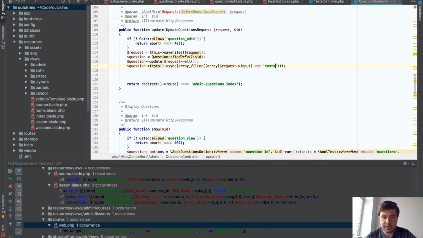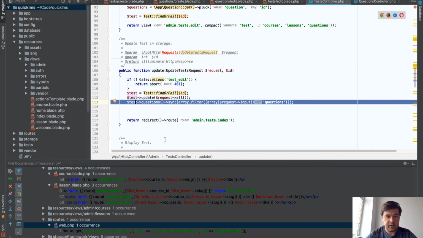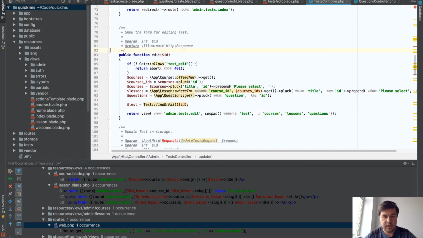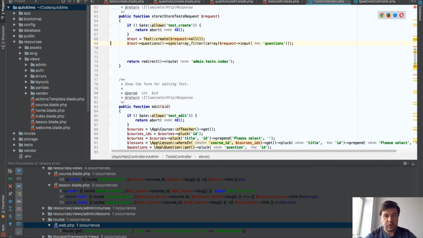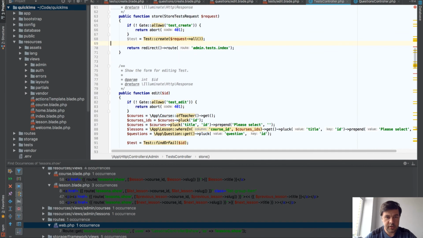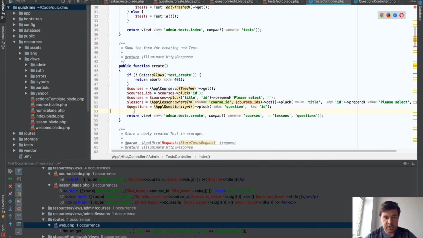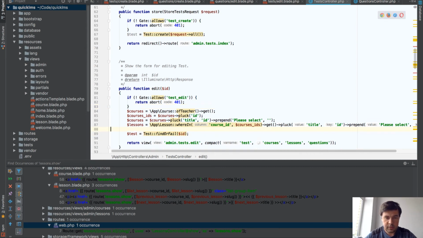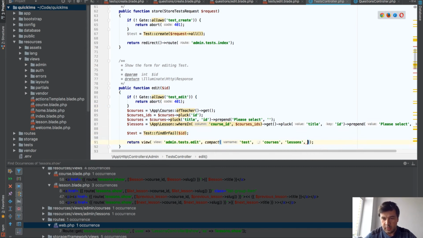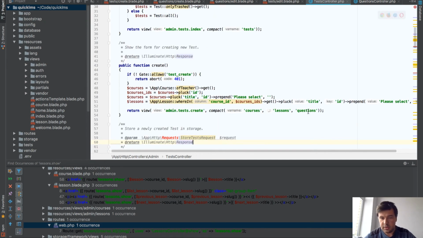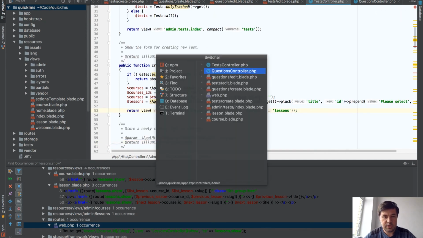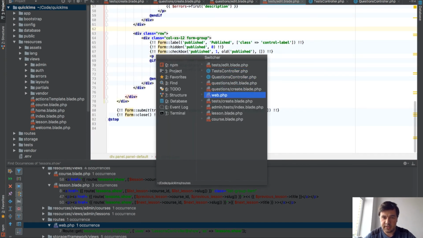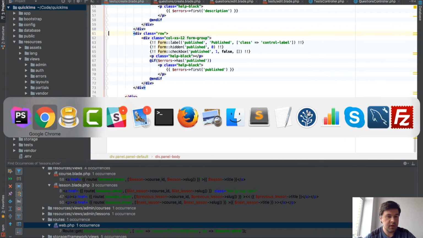So the final thing here is to delete what I've said, everything from tests part, so we don't have questions here. Questions in store, also some cleanup. Questions here, we don't need this here, and we don't need this here. And also tests edit should not have questions, and tests create should not have questions.